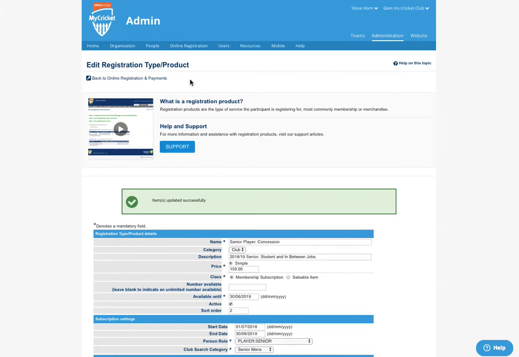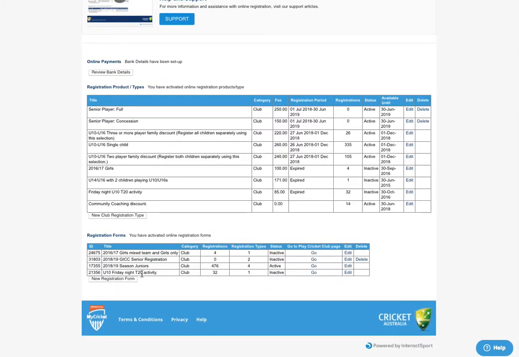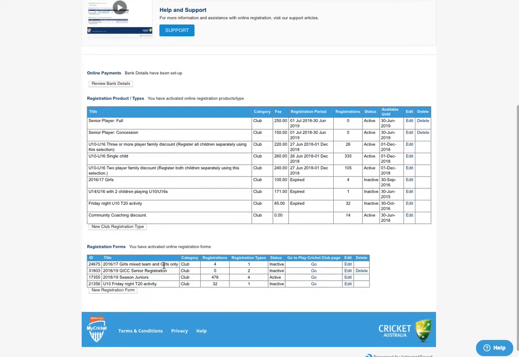Update that, and then we're back to online registration and payments. Once we've got these products there, then we go back to a new registration form. I've set one up for, where is it here? Oh, getting blind here. 1819 senior registration. So we go through to edit.